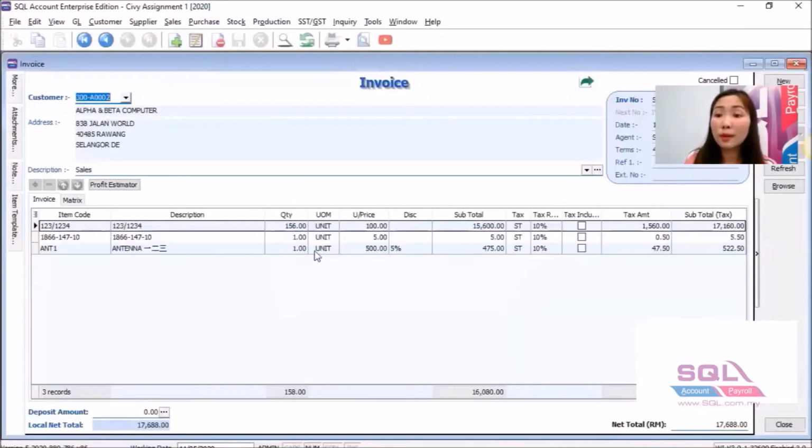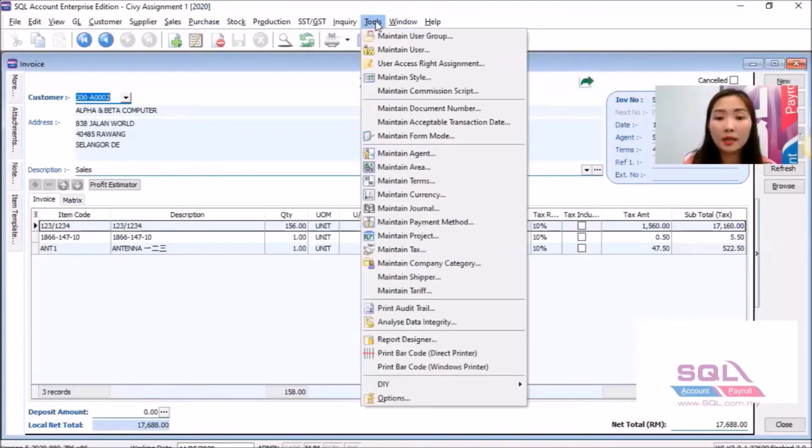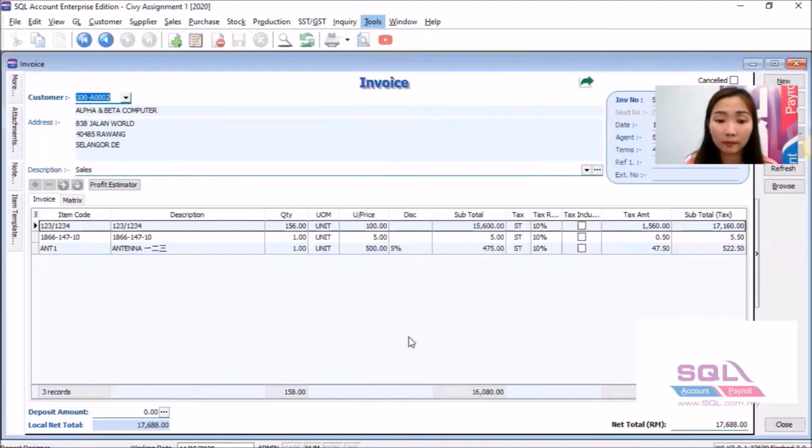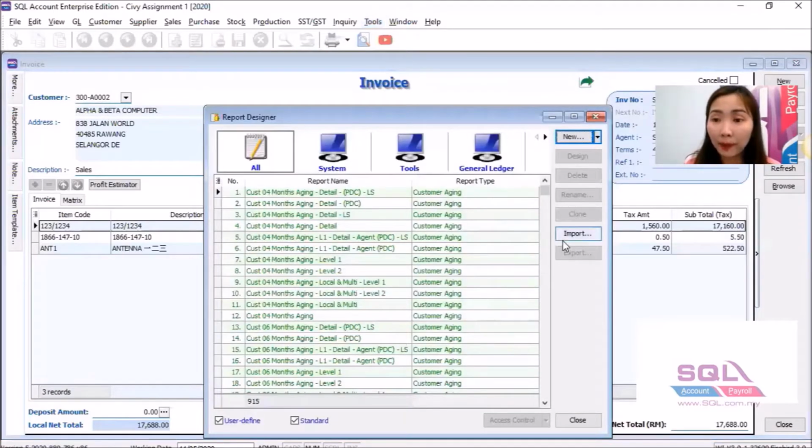Okay, log in to your SQL first. Then go to tools, then go to report designer first. I'm guiding you how to load the report first. So first you go to tools, go to report designer, and click import.